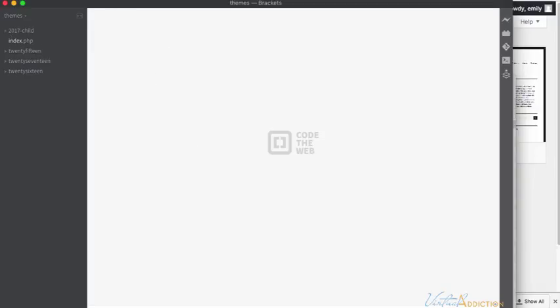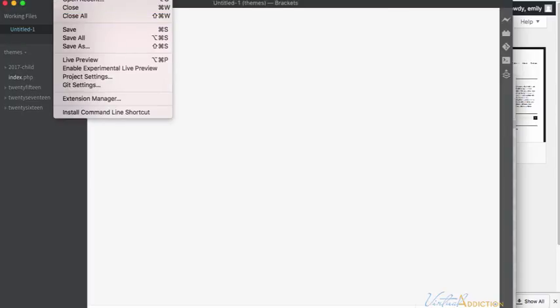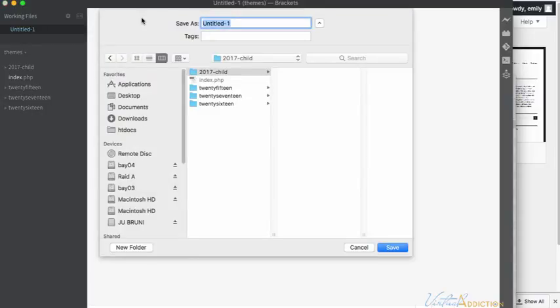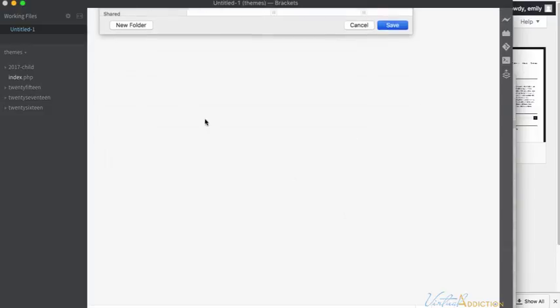I am going to create a new file, and we're going to save this file into our child theme folder that we just created. I'm going to name this file style.css. The name of this file is important. It has to be called style.css.